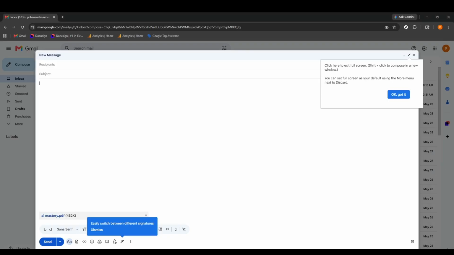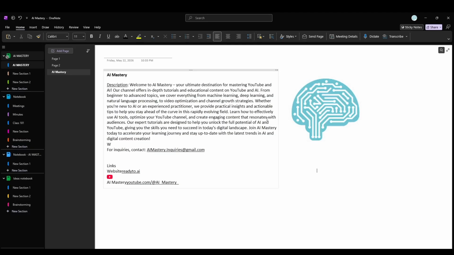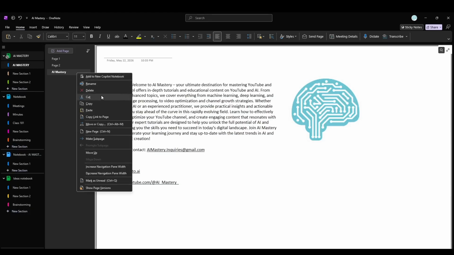Right-click on that Page tab. From the menu that pops up, select Copy Link to Page. It copies a direct link to your clipboard. Now go to your email, compose a new message, and press Ctrl+V to paste that link. Your recipient clicks it and goes straight to the page.